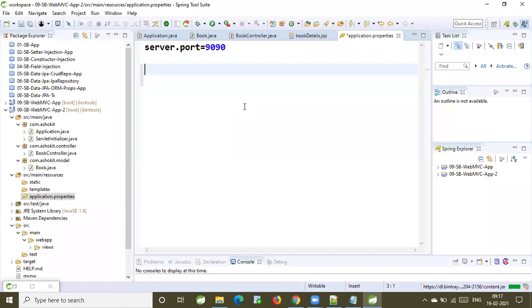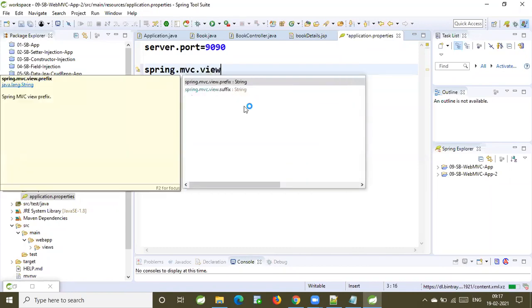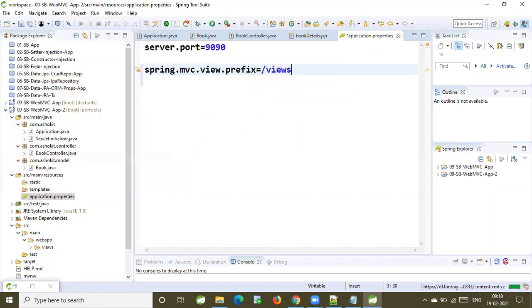Do you know how to configure a view resolver? Yes, sir. spring.mvc.view.prefix and spring.mvc.view.suffix. The prefix I'm keeping as /views/, and spring.mvc.view.suffix equal to .jsp. Okay.